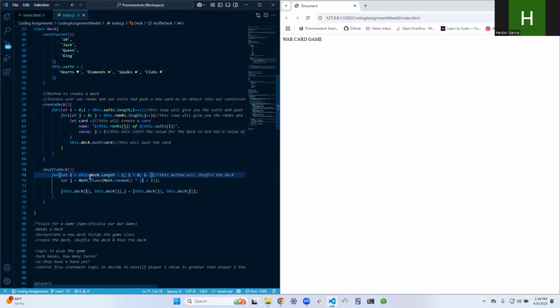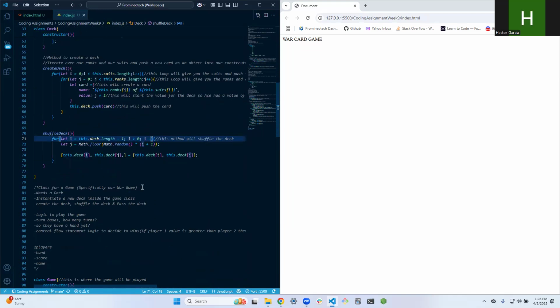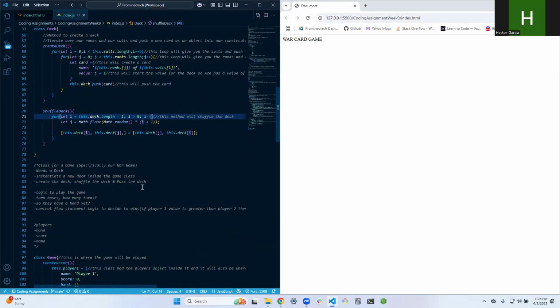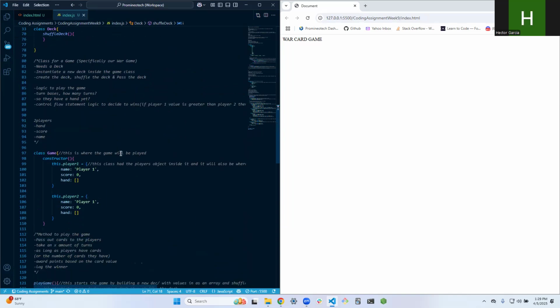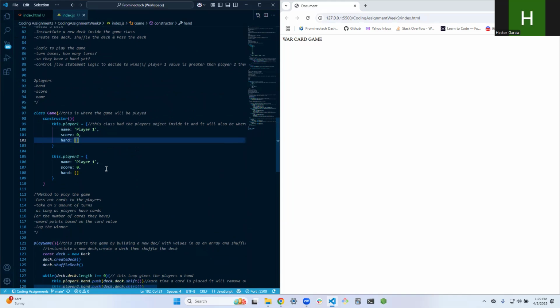For shuffle deck, it's going to loop through the array where we're holding the deck, and it's going to randomize it. So that way we get a shuffled deck. So that's how we get a deck and then a shuffled deck. For the game class, we're going to have two different properties. We have a player one property, which is going to hold the name, the score, and then an empty array for the hand. That way we could split the 52 cards to each player evenly. So it's, I think, 26 cards.